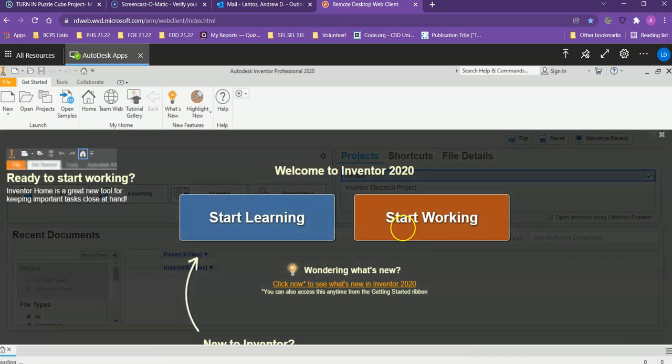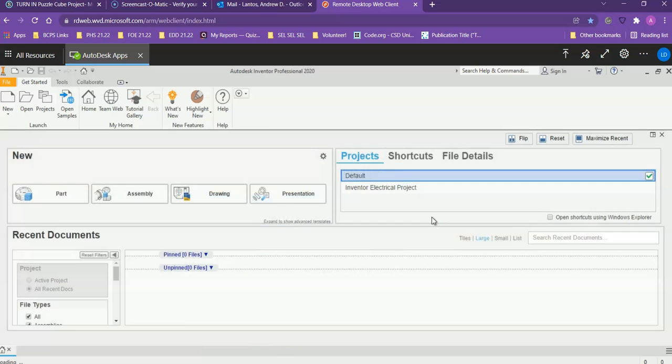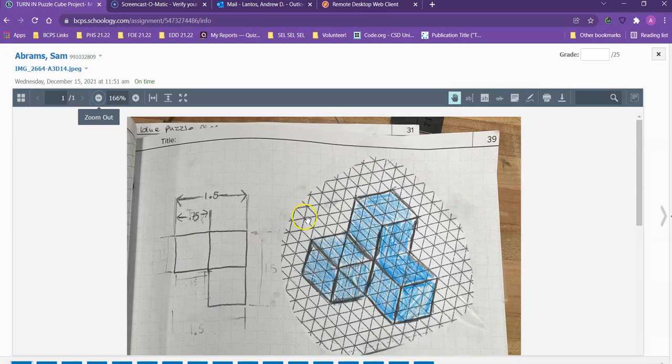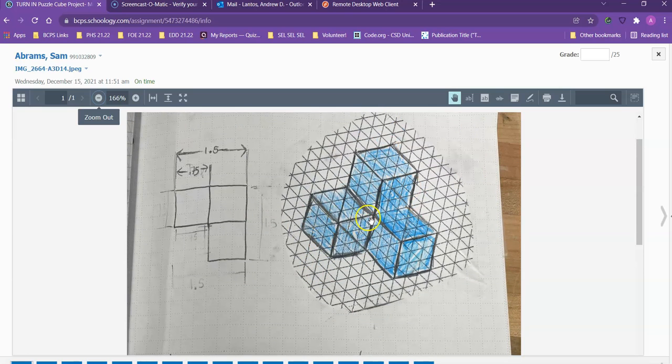And now I'm in here, and you're always going to start working here. You can start learning on your own at home, but you can start working here. So you're going to end up making five parts for your puzzle cube. So you have to go back and look at the drawings that you did. So I'll make this drawing. This was Sam's drawing. I'll make this as an example.